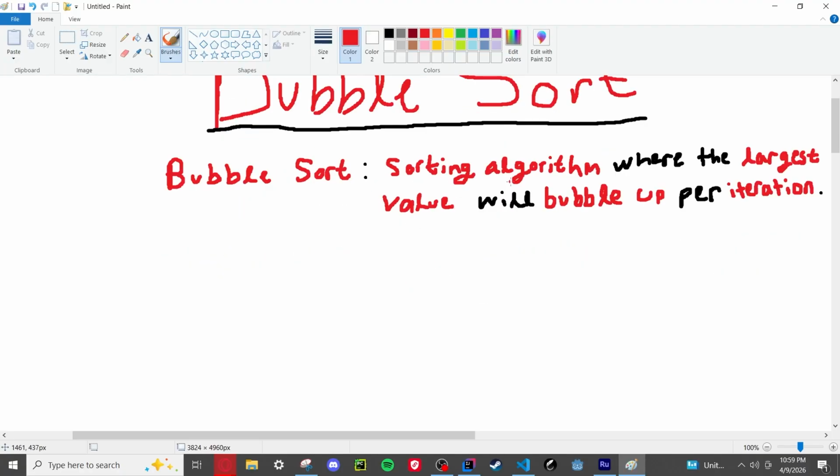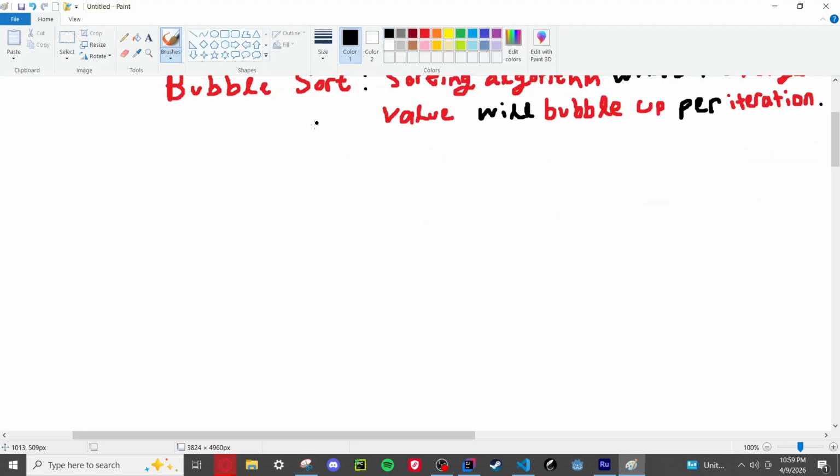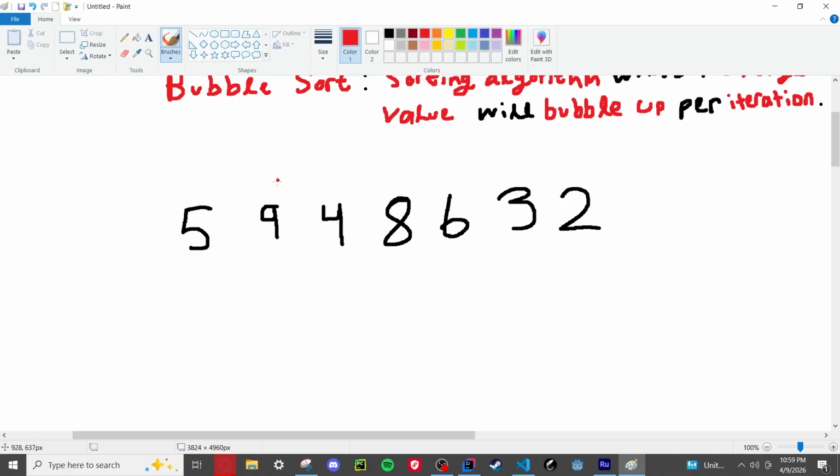The bubble sort algorithm is a sorting algorithm where the largest value will bubble up per iteration. So what does that mean? Well, let's say I have an array of 5, 9, 4, 8, 6, 3, and 2. Basically what bubble sort does is it compares the sequential values and sees if this value is bigger than the value next to it. If so, it'll swap. If not, we keep on checking.